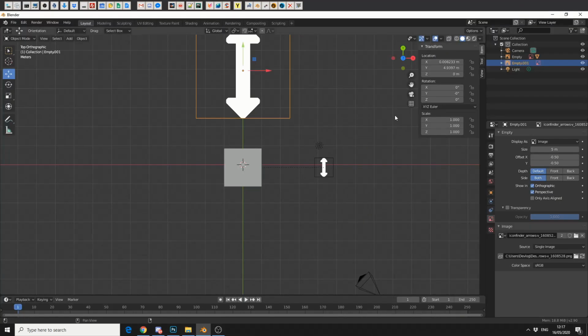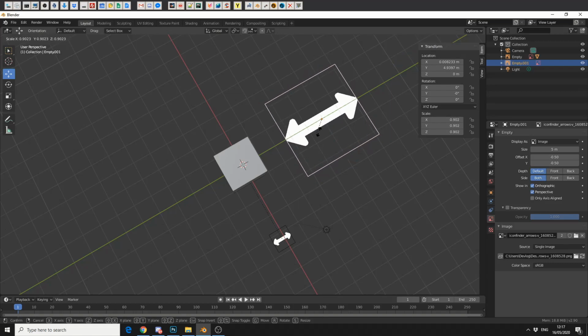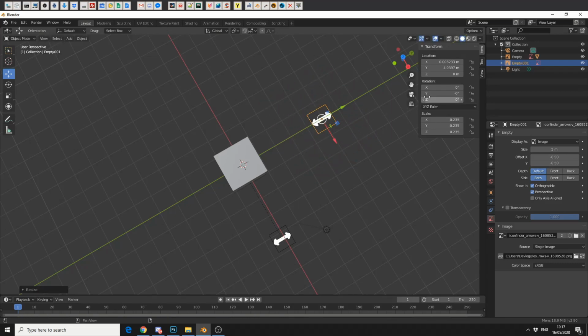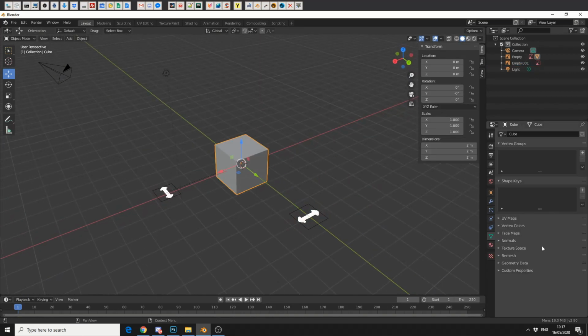Now the scale kind of gets thrown out, and this is technically the full size of the image, so what I'm going to do is I'm going to scale this down, and I'm going to rotate it 90 degrees on the Z axis.